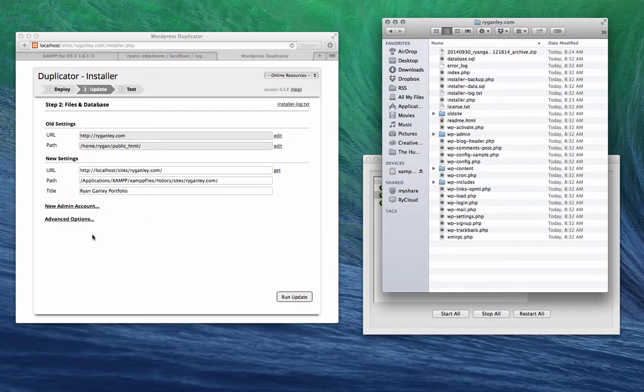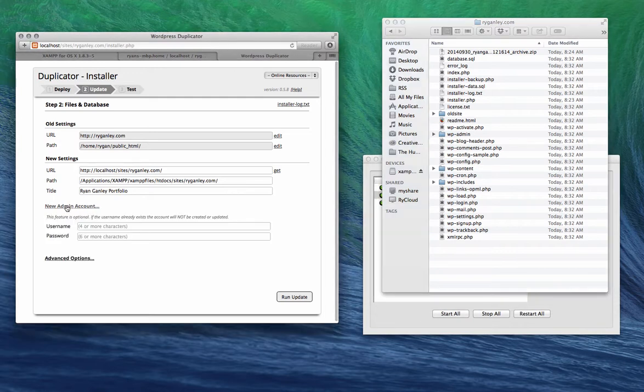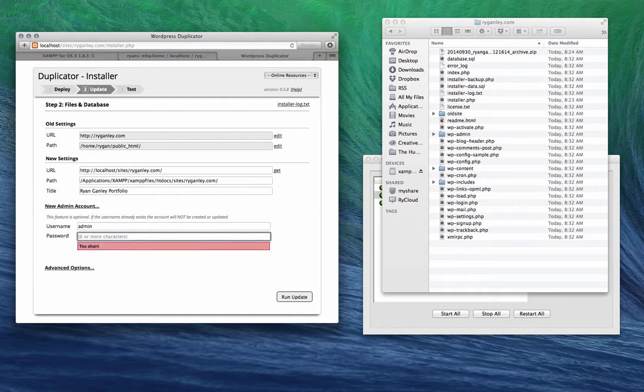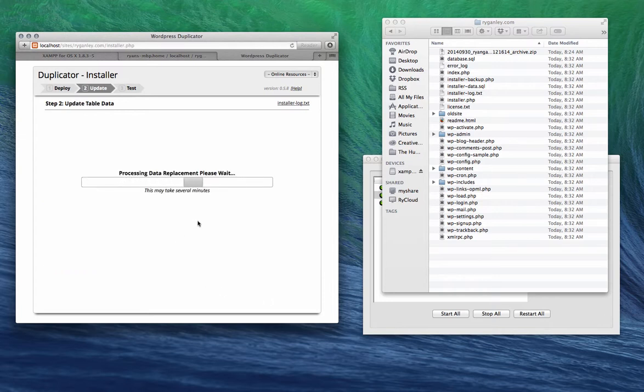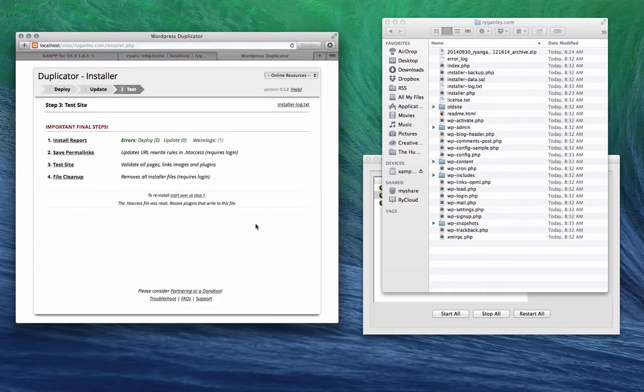Now, if you don't remember your admin or your login for WordPress, you can create a new one. So we're just going to do an admin. We'll just do a simple one. I don't know. We'll do Ryan Ganley. It's obvious and horrible. Okay. So everything's good, and we're going to hit run update, and actually we're adding a new admin into the website. Excellent. Everything's perfect. Errors, nothing. Perfect. I don't care about warnings.